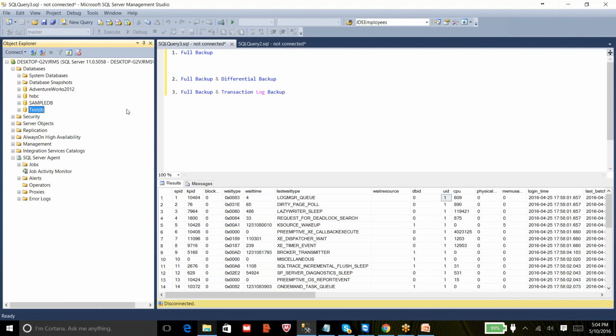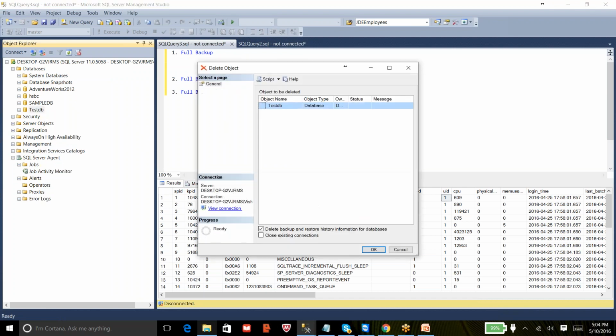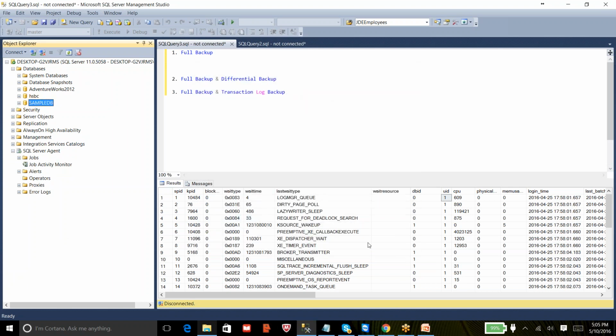Now I will delete this database from this instance. In your case, you can restore the database on a different instance and keep this database as it is. You can connect to a different instance and restore on it. So imagine this is my second instance now, and I don't have a testDB database.